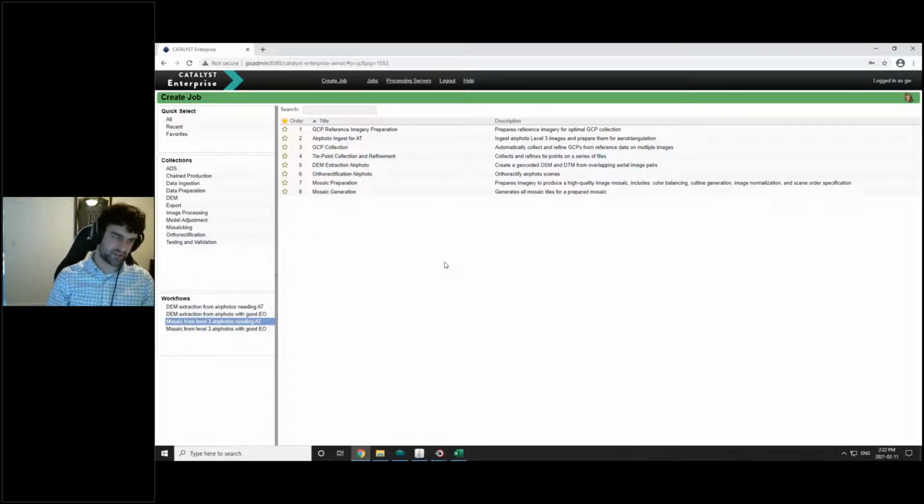So the workflow would be to ingest the data and then collect the points. If you have reference imagery, say from perhaps a previous year's flight, or the customer you're working for has reference data, you could collect GCPs on them. If you don't have that kind of imagery, you can go straight to the tie point collection and refinement step, DEM extraction, orthorectification, and then mosaic preparation and mosaic generation as well. So that's just a standard kind of ortho-mosaic workflow for aerial imagery.